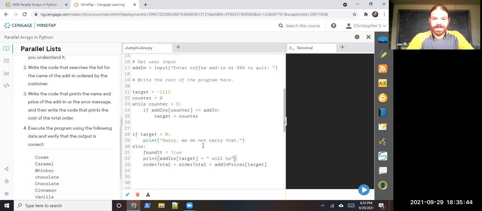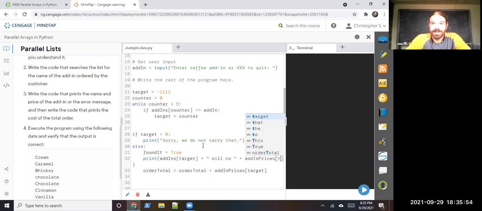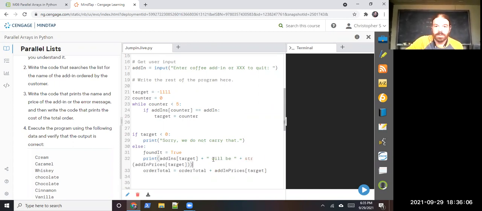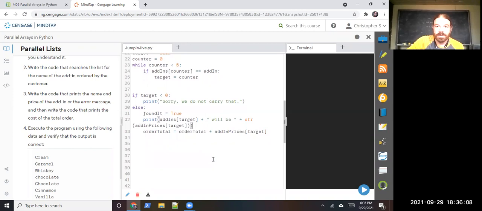I'm going to add some words in here, but I have a feeling the computer is going to count this wrong when I do this. Will be the price, which was the add-in prices array, again, that target index. But that one's a number, so we have to cast it into a string. So there's what we do if we do find it.